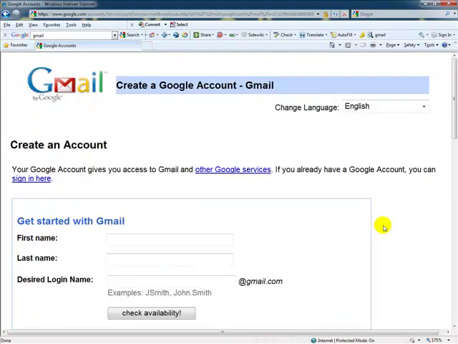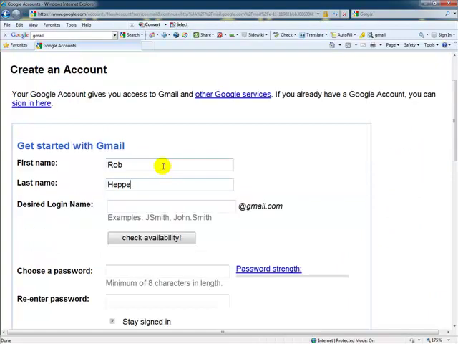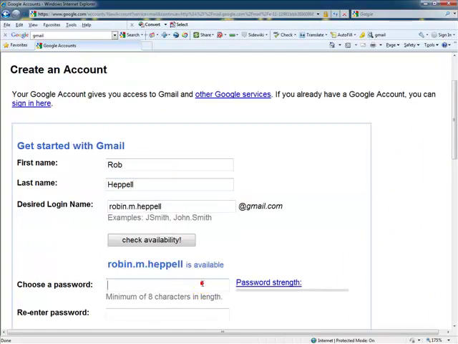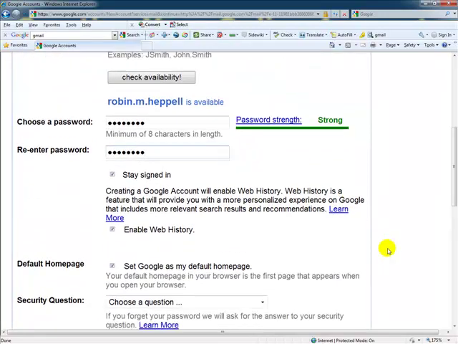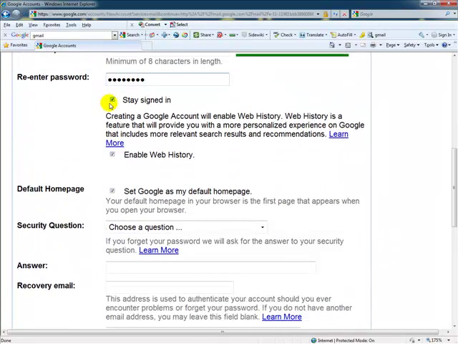From here, we just fill out the information. It's up to you if you want to keep these settings so that you stay logged in and that you enable web history. That's up to you. You can set Google as your default homepage. And now we need to enter our security question.